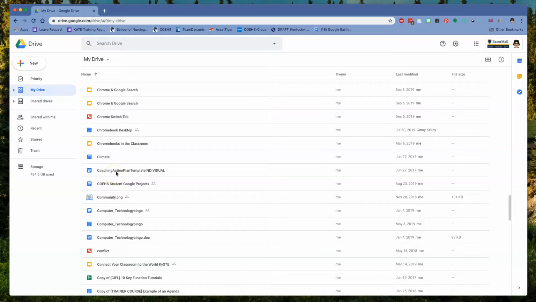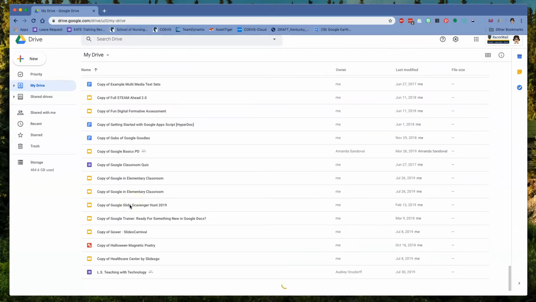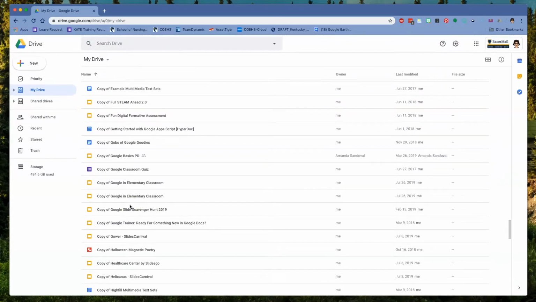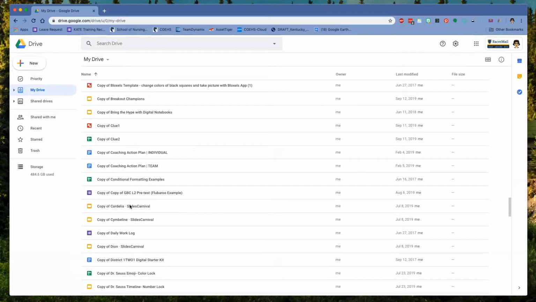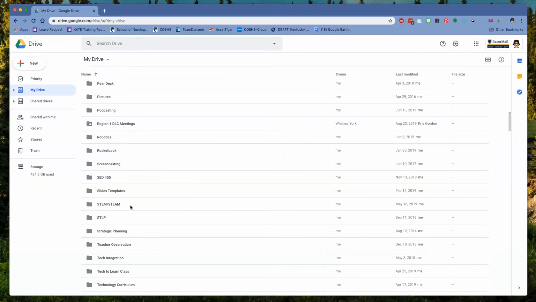Another thing you need to do is make sure you name your files and folders. When you leave things as untitled, it's really hard to know what's in there. If I was to scroll way down, and it might take forever to get there, I'm sure I have a bunch of untitled documents. Those things really aren't very helpful. I have to look at them to see what's in it. So make sure you name your files and folders.